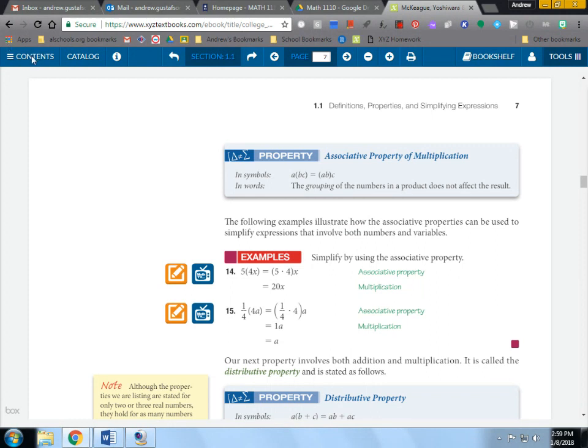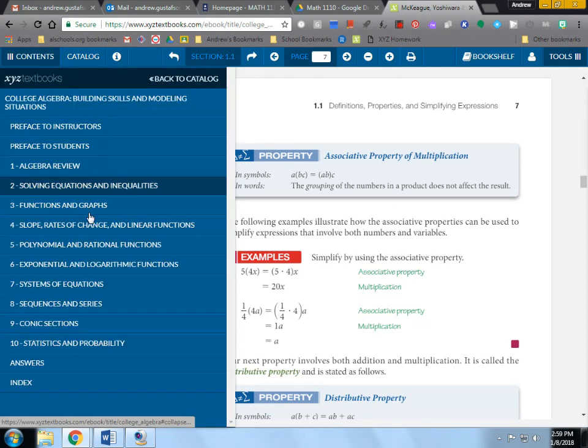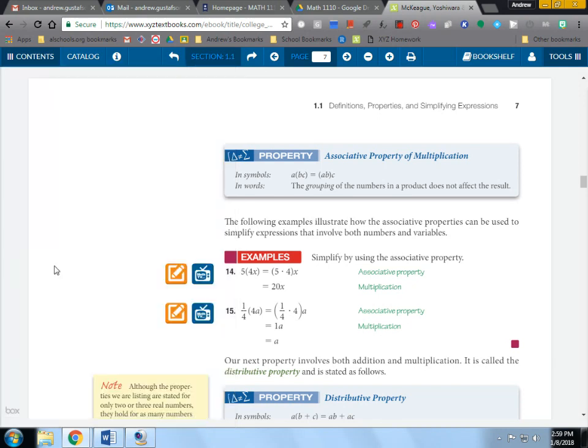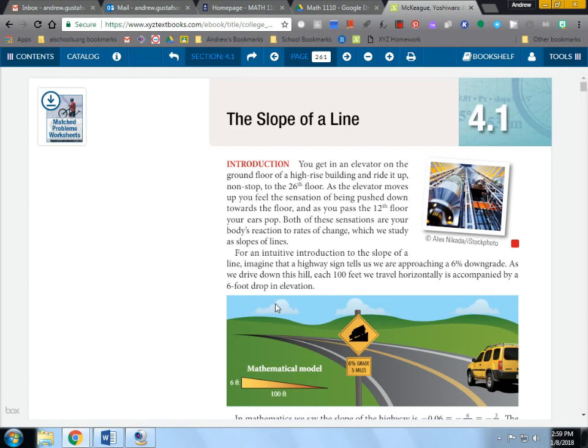On the left side, it says Contents on the top left-hand corner. This is where you would pull up the different chapters. So if you want to skip chapters, let's go straight to, say, chapter 4. Click on chapter 4, slope, rates of change, linear functions. You can jump chapters that way. It should then give you the different sections that you can go through. So slope of a line, we'll say. And you can jump to different sections that way.